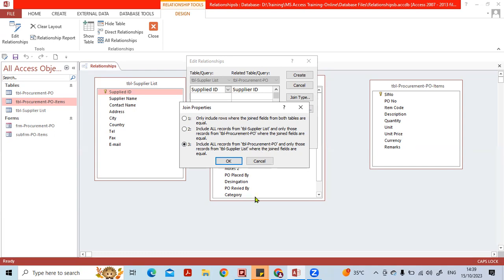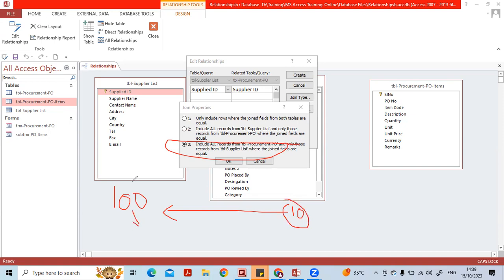But if you take option 3, include all records from procurement PO, and only those records from the supplier list. So for example, you have 100 suppliers here, but we have only 10 POs. So if you select the third option, it will give only 10 records, because you have only 10 suppliers. It will take 10 of these suppliers out of 100. So your data will have only 10 records.